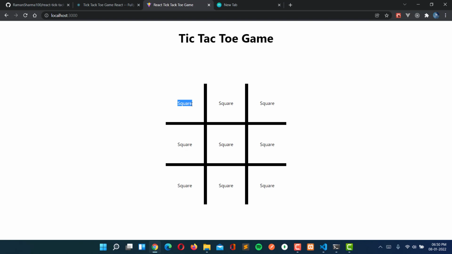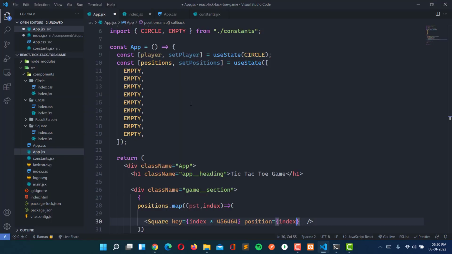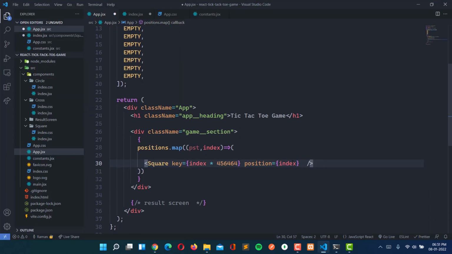So we are giving 0 to this, 1 to this, 2, 3, 4, 5, 6, 7, 8 and 9. So these are our positions. We are giving the positions because we have to track in which position the user is putting the cross or circle here. So here we have this, and we have the position value as well.